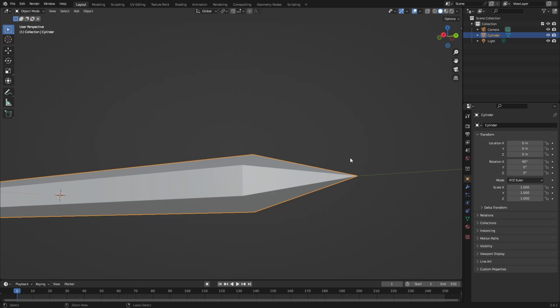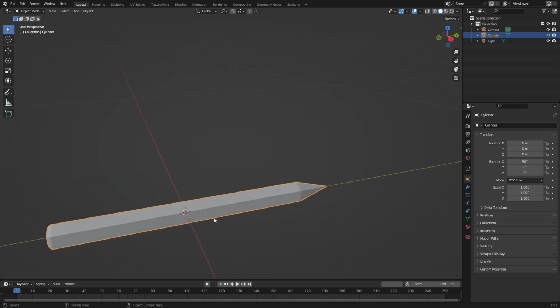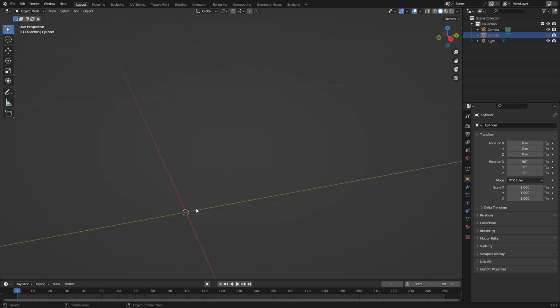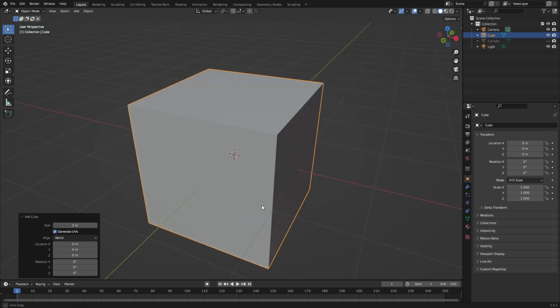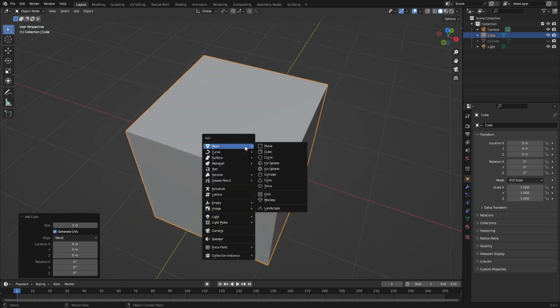So a good way of doing that is by using something called booleans, which is basically like a cutout from another object. So right now I'm going to press H to hide this entire pencil, and we're going to work on something else. You can press Shift A to add in a cube. Here's the cube. And then press Shift A again and add in a cone.